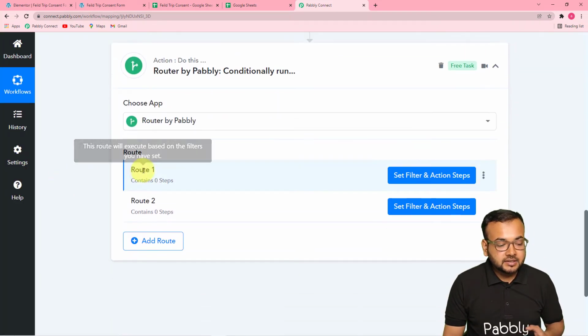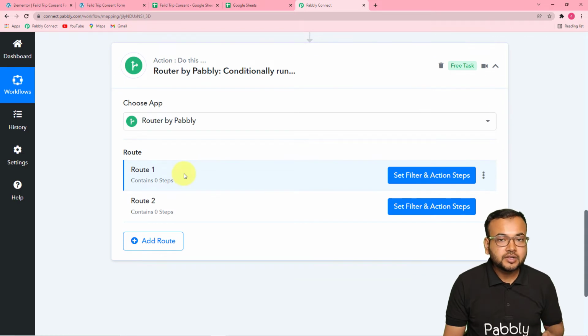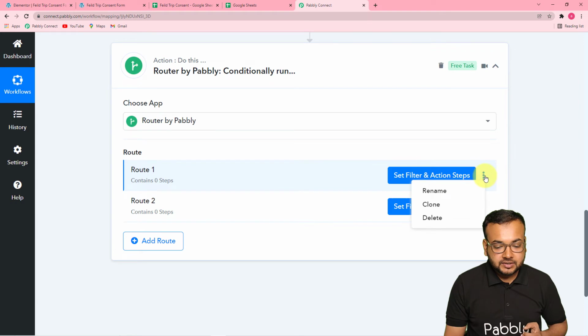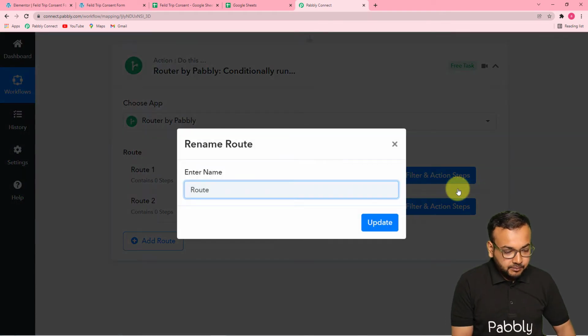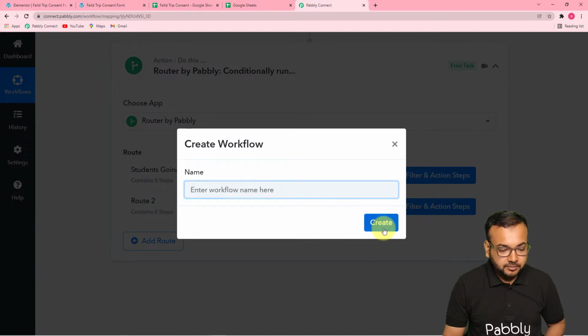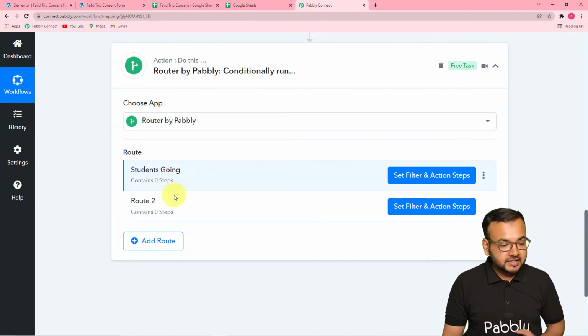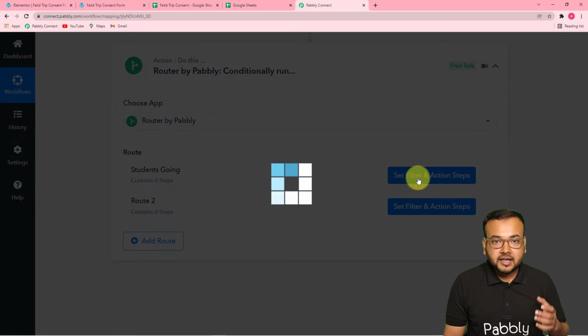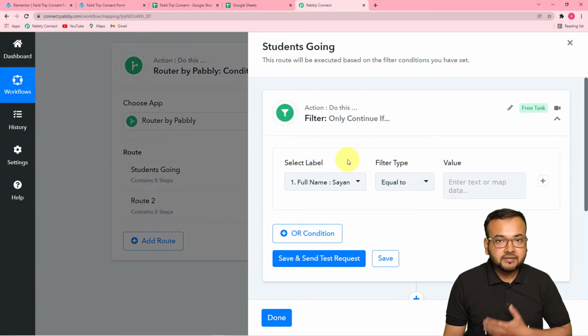This is route 1 for the students who want to join this field trip. You can rename this route also, so here I'm putting the name as students going. And I'm going to update this route so that you can understand it better. Then I'm going to click on this set filter and action steps to actually deliver the data.